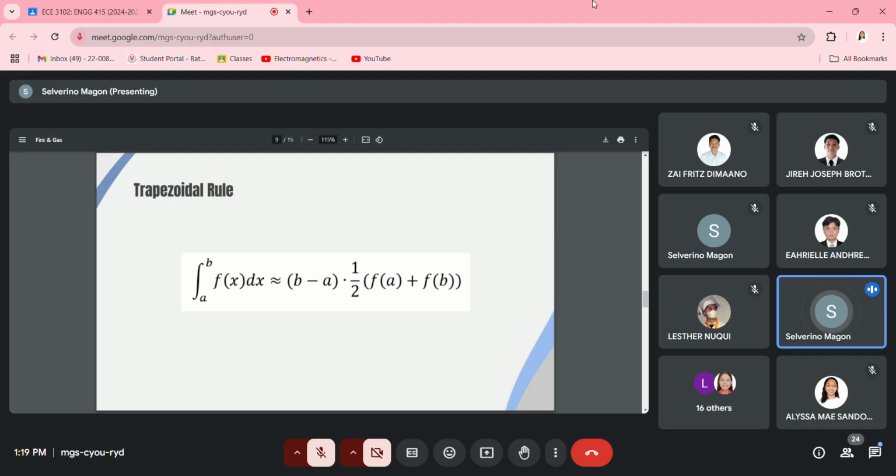The shorthand for the formula is presented as this. So we are to divide in half or average the vertical values. So we add the vertical values and then cut it in half. And so we average the vertical values and then multiply the base or the increment of approximation.